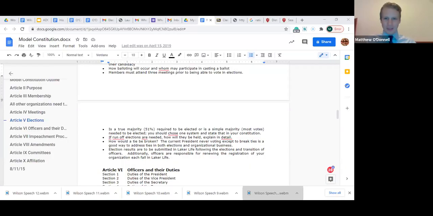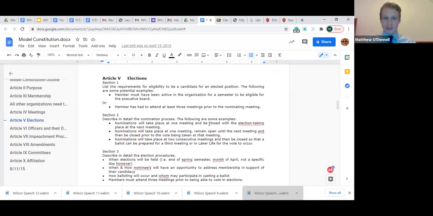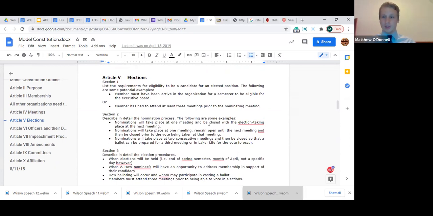So I have pulled up here a model constitution. This isn't anything set in stone for any specific organization, but it does go through the general ideas that are in everyone's student constitution. Closer to the end, usually Article 5, sometimes a little lower depending on how detailed your constitution is, you should have a whole article titled Elections in your student club constitution.